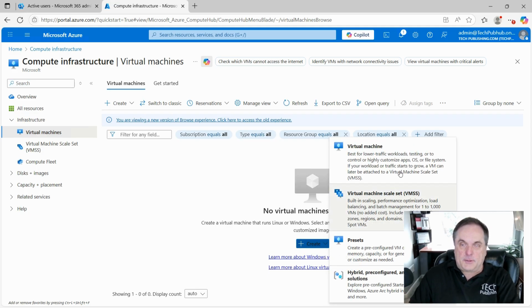Now I have several options. The first is virtual machine. Another is a virtual machine scale set. This is going to allow things like load balancing as well as batch management, multiple different options for syncing up virtual machines. Then I have presets.